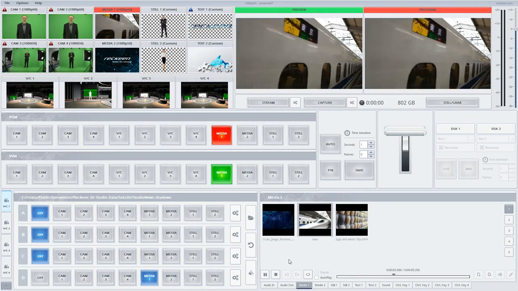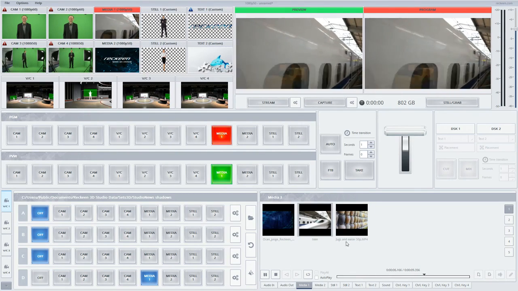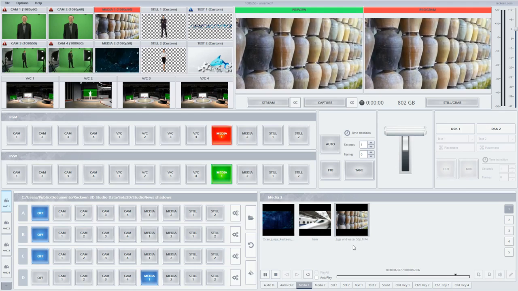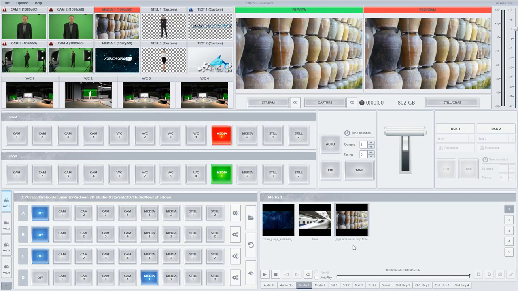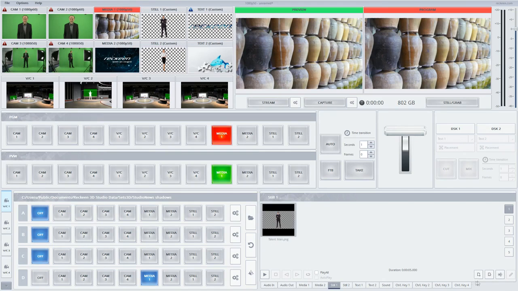We can loop the list or play it each time using Play, in which case it will stop at the last frame of the last video. Now let's get to the graphic files. Adding, deleting or renaming is done in the same way as with the media files. Displaying graphic files is different, however.